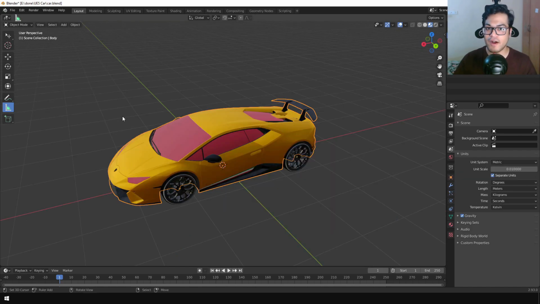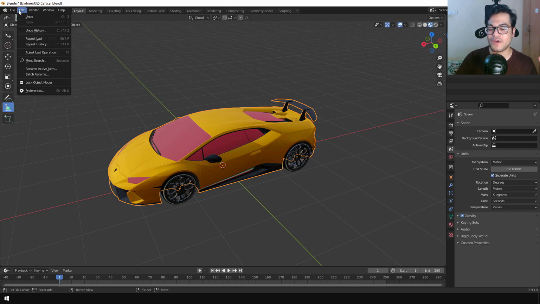Now it's time to rig a car. So you can do this manually, but I'm going to use an add-on here. I will leave a link down in the description. You can download it for free. And this add-on will make the rigging process very easy.